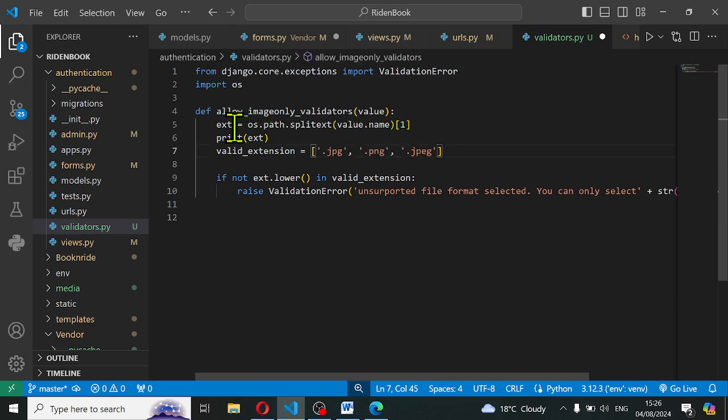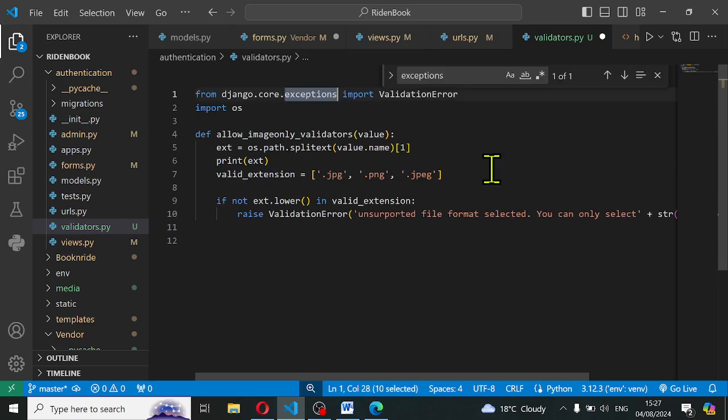Now os.path.splitext(value.name), then this is a tuple. So it means this is a function that splits the value.name into a tuple. When you put something inside square brackets, it becomes a tuple. So I declared a tuple.